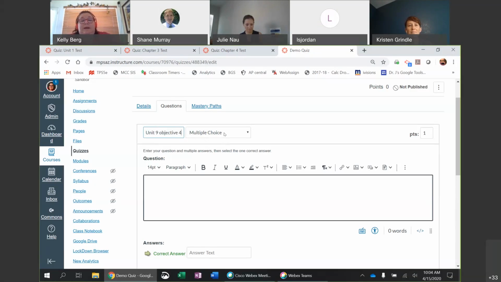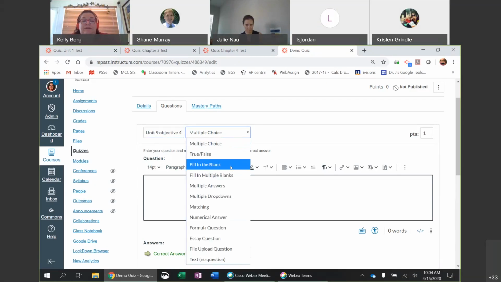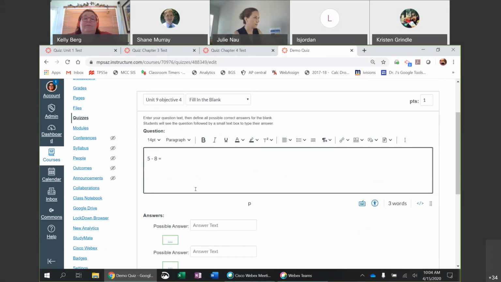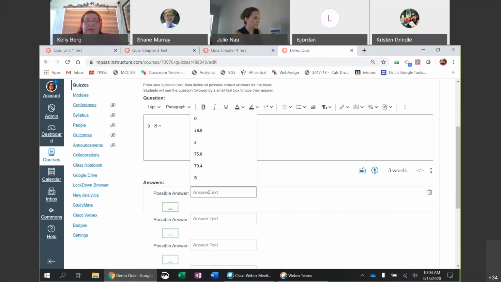And then to the right, you have a drop-down menu here. You can choose the different types of questions. We're going to talk about fill in the blank first. Fill in the blank says just enter your text question and all possible correct answers. So if I wanted to ask what is 5 minus 8 equals, that's all I need to do for my stem, but now I have to figure out how I want my students to answer. I know that this answer would be -3, so I can just type in -3.